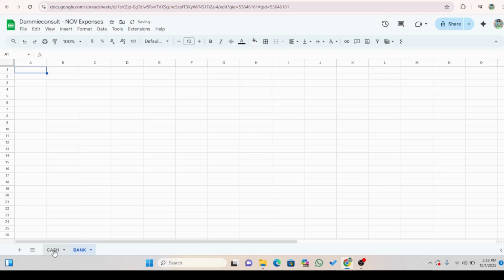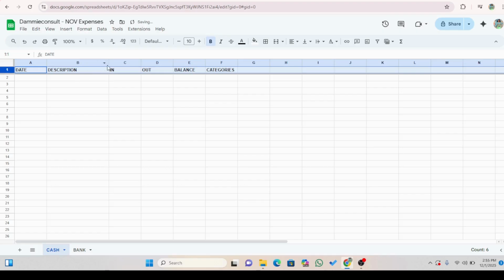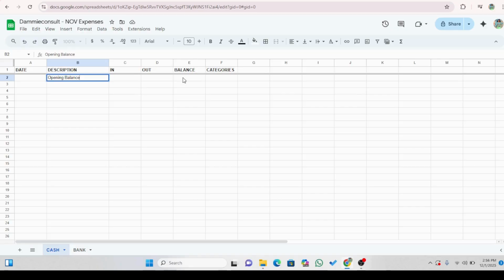So now let's go back to cash. My description column will be wider. Then the first thing will be our opening balance, like the amount brought into the new month. So the balance can be 50,000.